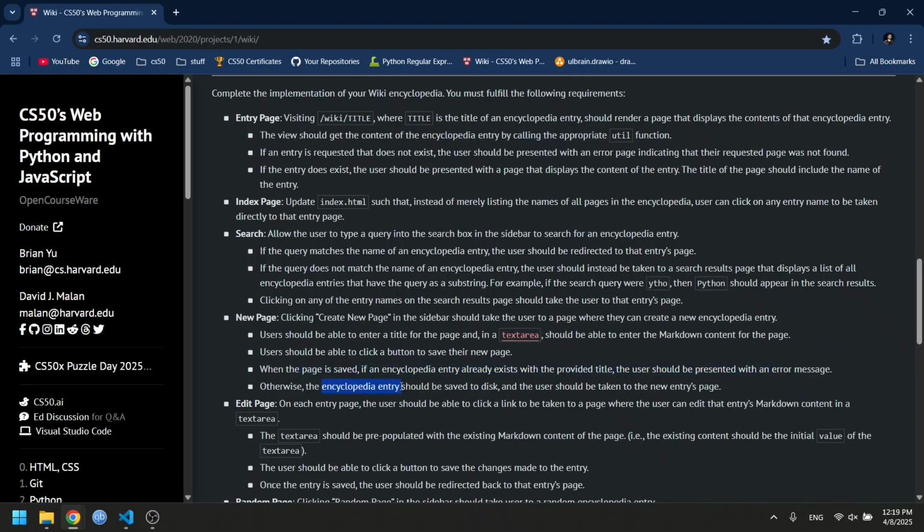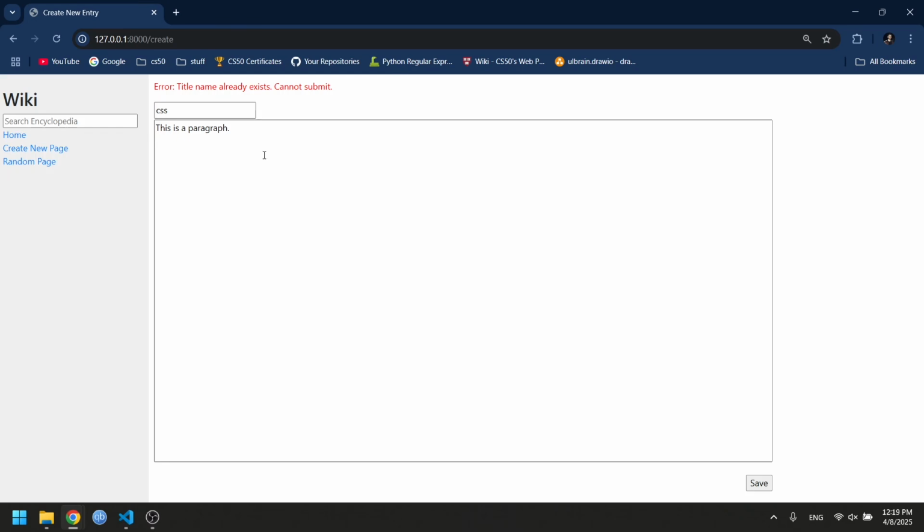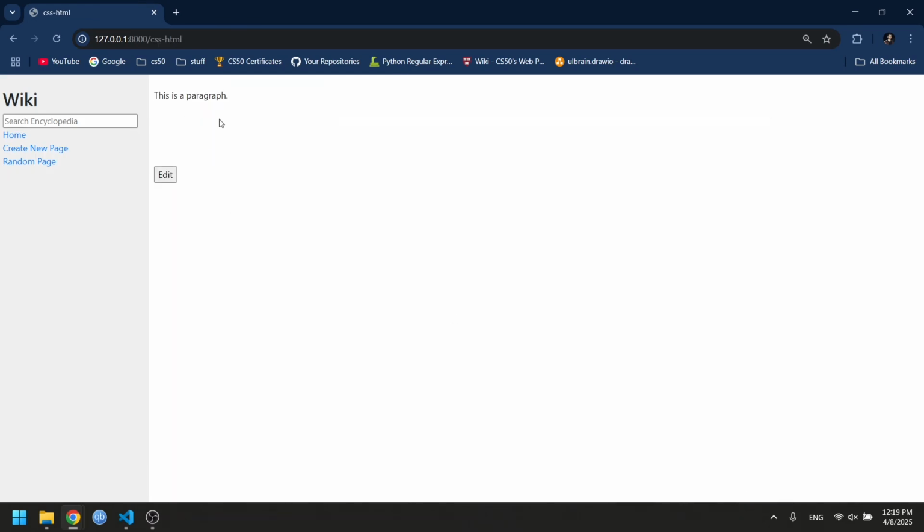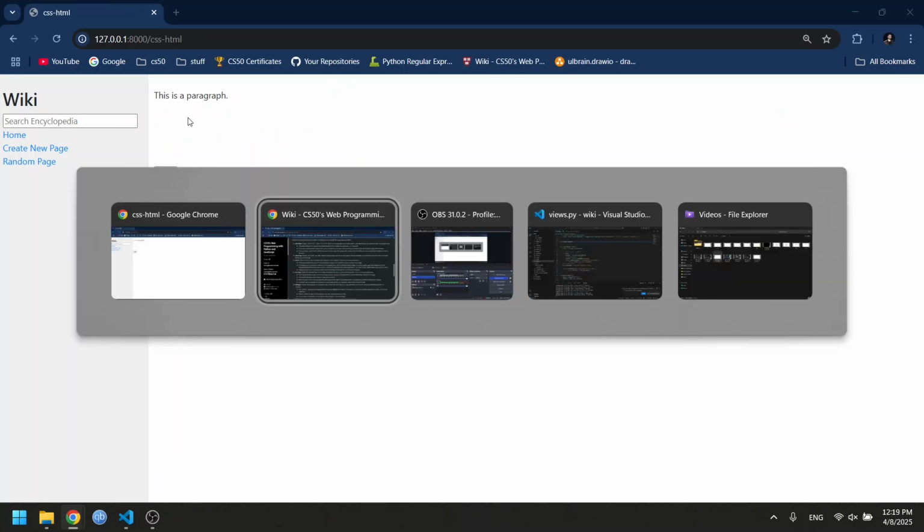Now, otherwise, if it doesn't exist, if it's new, it should be saved to disk and the user should be taken to the new entry's page. So let's say something like this. And it doesn't exist, so it's going to make a new one, and you can see it showcasing here.